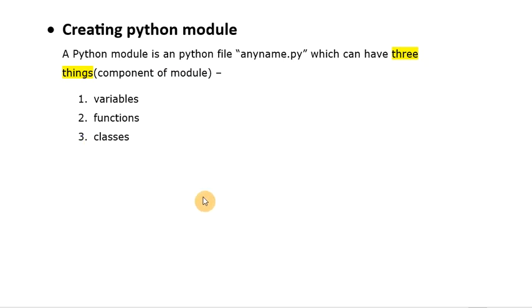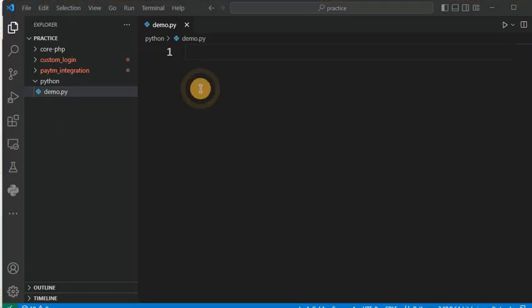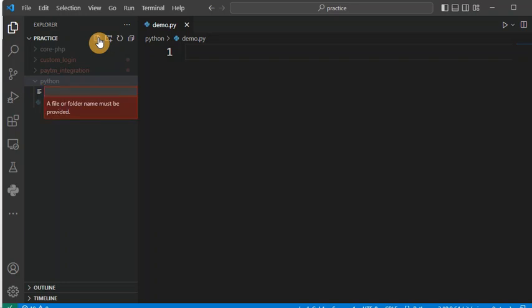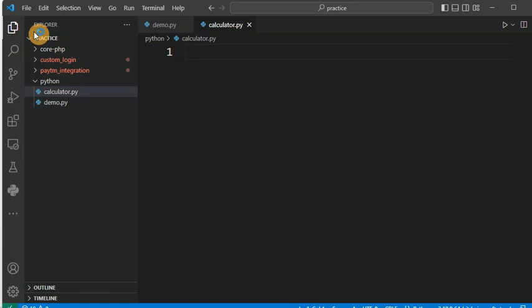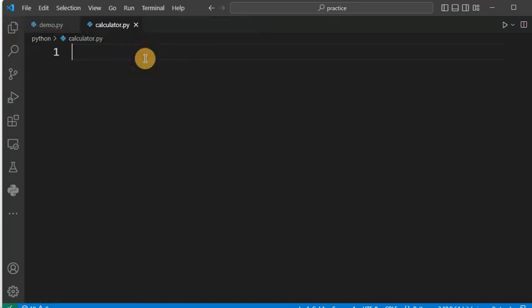So I'm going to create one module in VS Code. Here you can see I'm going to create one new file in this Python folder, let me name it calculator. So I have created this file calculator.py. I created this module because I want all kinds of calculator operations, like arithmetic operations such as add, divide, multiply. I want to perform all those kinds of calculations inside this particular module.